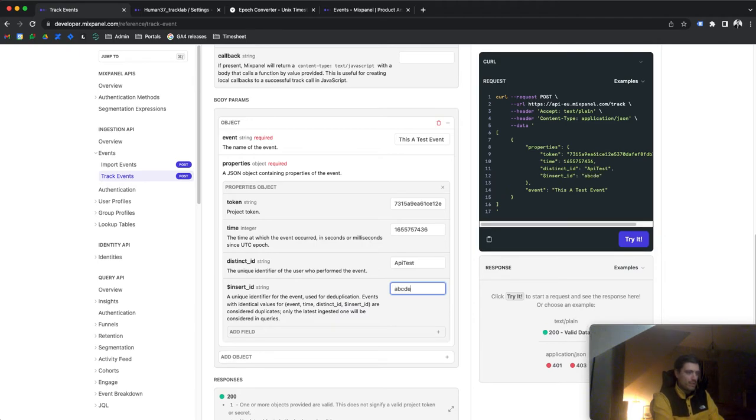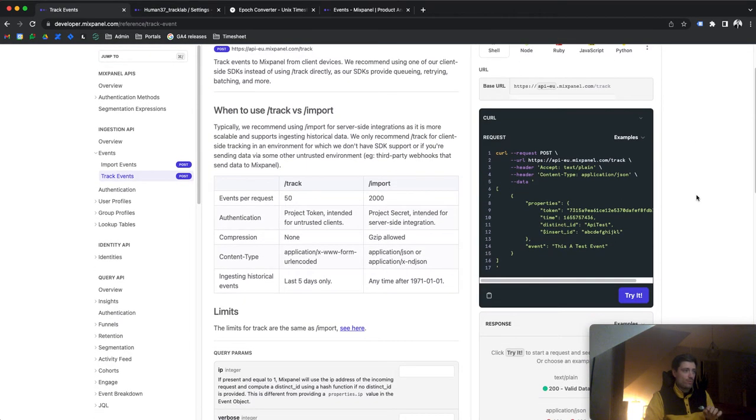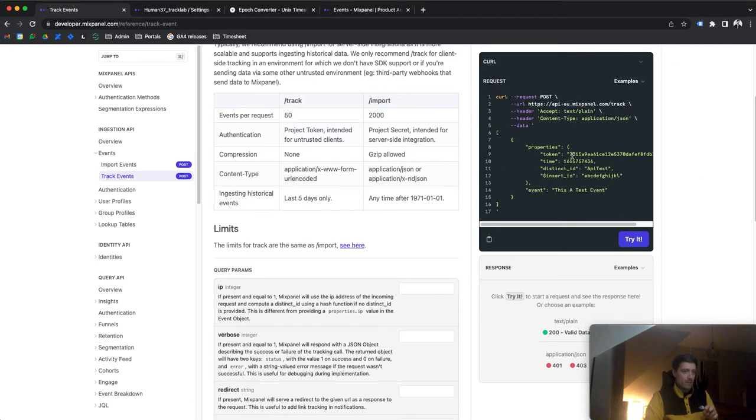What I'm going to do is just randomize this a bit: ABCDEFGHIJKL. And actually, if I would just press this button now, it would be fine because most likely I'm logged in, so they know where everything needs to go. And I've used this before. And my project ID is here.